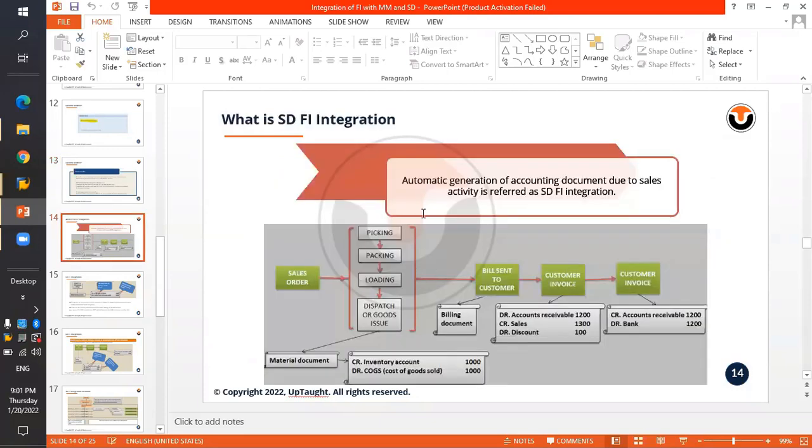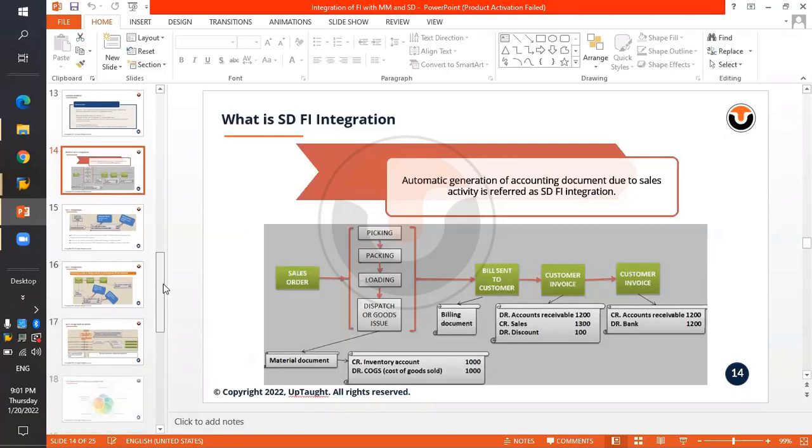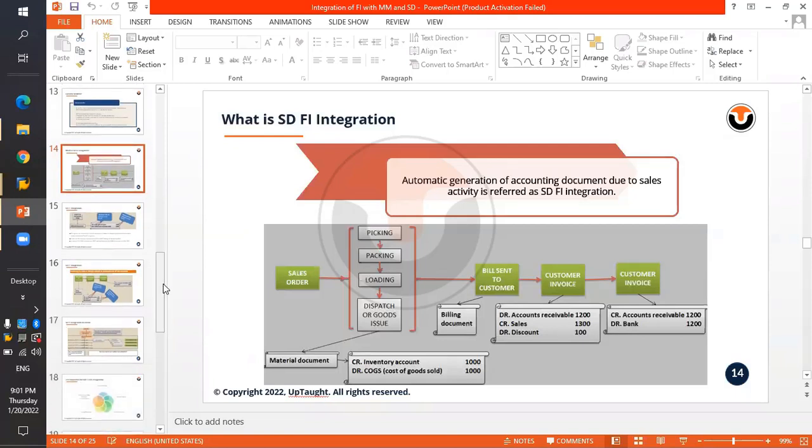Now, SD-FI integration. Hope you all understood about FI-MM integration. Now we are going to discuss FI-SD integration. SD stands for sales and distribution. That means it is related to finished goods. So automatic generation of accounting document. Again, we saw that automatically posted documents in MM. Here also the same thing. The documents will be posted automatically. FI related postings are automatic postings. So automatic generation of accounting document due to sales activity is referred to as SD-FI integration.